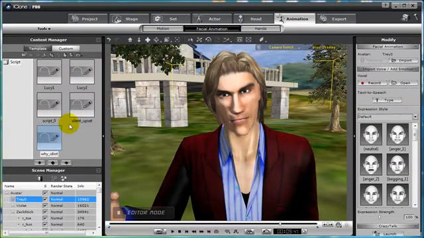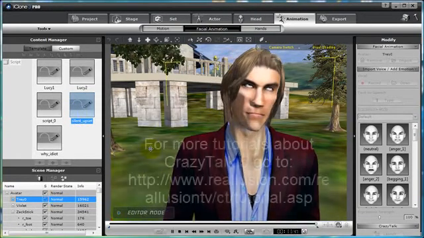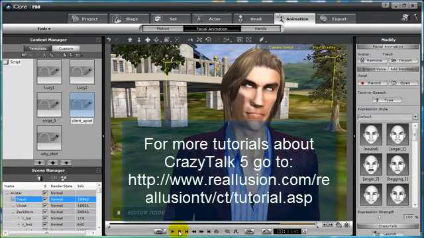So let's get this out of the way. And here it is, silent upset. And let's see how that looks. The facial animation is not bad, but I don't like his body animation. So I'm going to edit out the body animation and let's watch the final product.